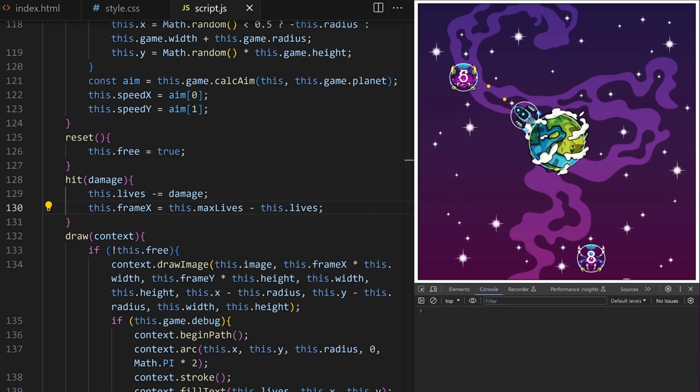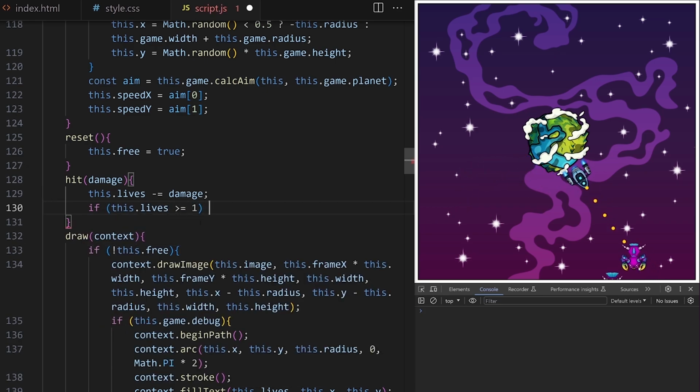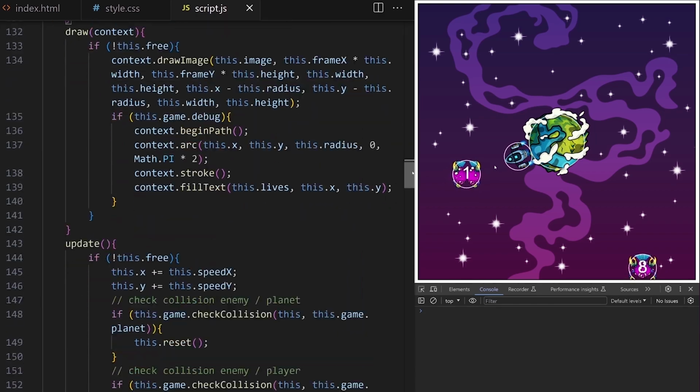Enemy goes to a new stage every time it loses a life and then the explosion plays. I can do it differently here. I can say if enemy lives are more or equal to 1, every time we hit it, increase frame X by 1. We get the same behavior.